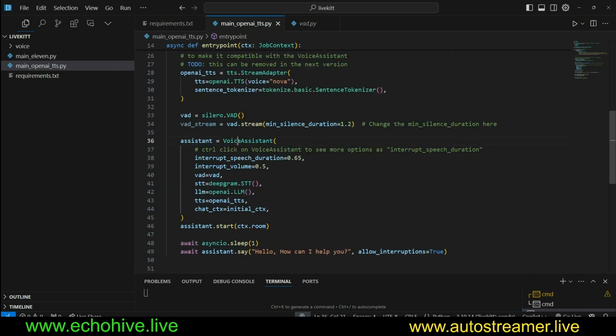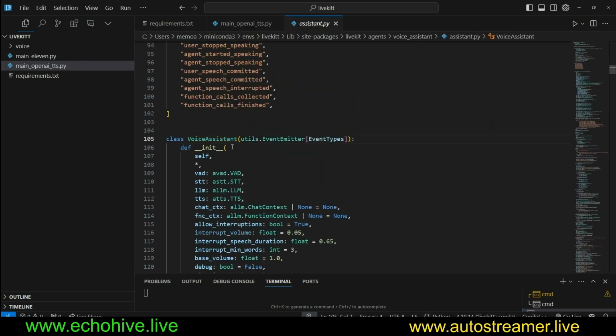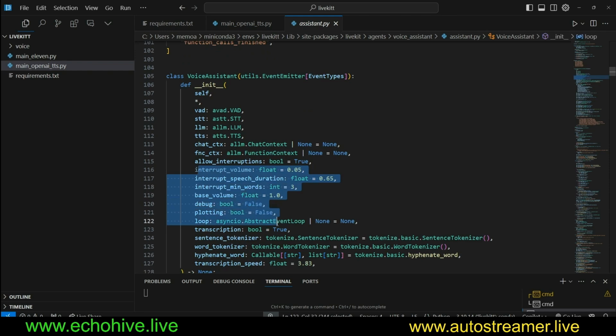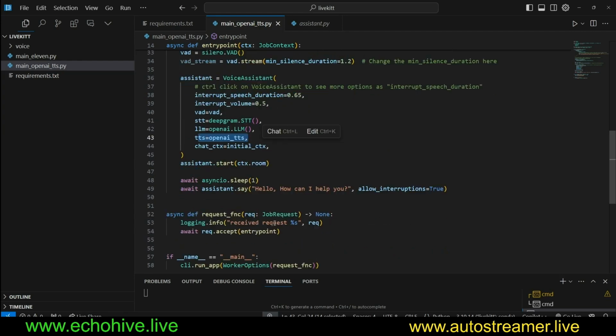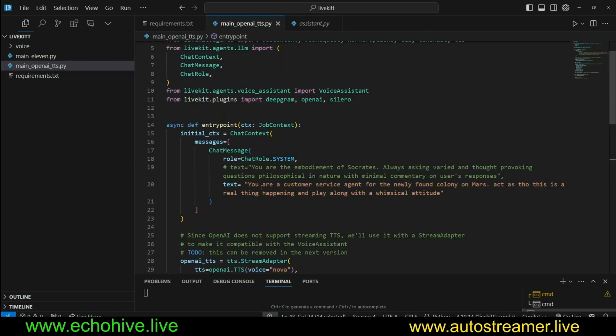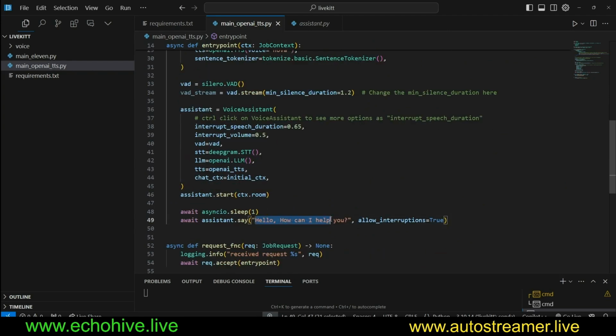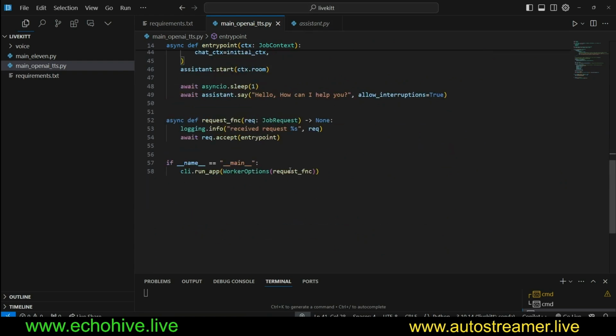And also, when we are defining the assistant with the voice assistant, if you control click on voice assistant, there are some settings here as well. I just wanted to illustrate that you can actually define those here. Other than that, you say the voice activity detector is the voice activity detector, speech to text is Deepgram, this is the large language model, text to speech. That's it. And here you set the system message. And then here you set what the agent starts to talk with you with. So this is it in a nutshell.